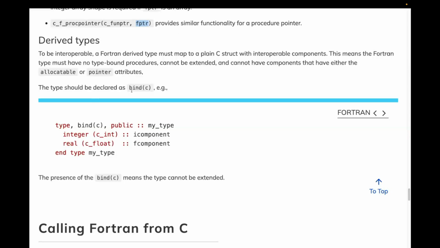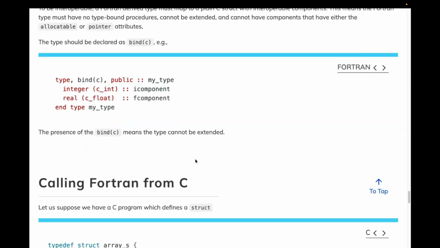What's more, you also have to add the bind C onto that. So type, bind C, and this would then become an interoperable derived type. Putting that bind C on there means that you can't later on try to do another derived type which extends it. You just get a compiler error if you tried to do that.